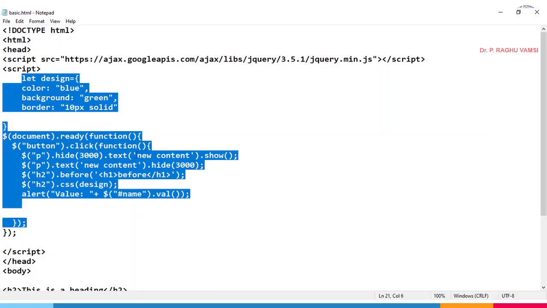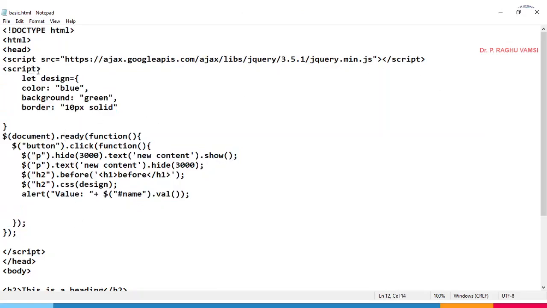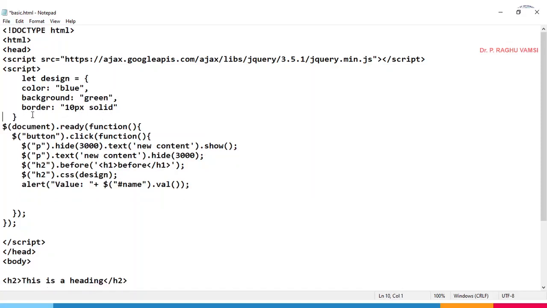So this jQuery script is like this. let design = the default design. This is the design array that we are going to declare here. let, as we have seen in jQuery, is used to declare this array globally. So color blue, background green, and border 10 pixel solid. This is the array we have declared for mentioning the cascading style sheet properties.